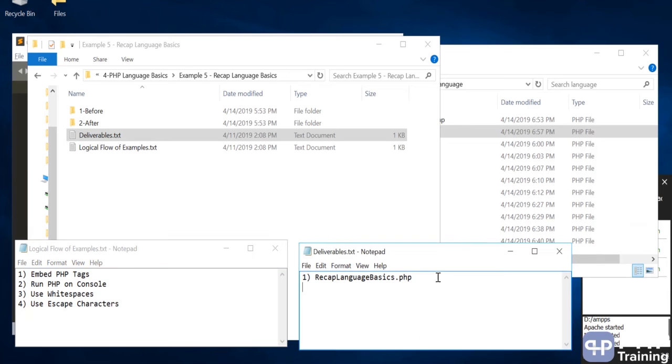So as part of this, we will create one PHP file. For the logical flow, we will look at how to embed the PHP tags. We'll run PHP on console. We'll use some white spaces, then we'll use some escape characters. So let's quickly do this in just one file, just to show all the concepts.